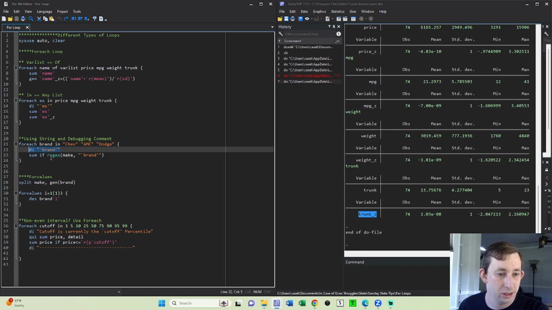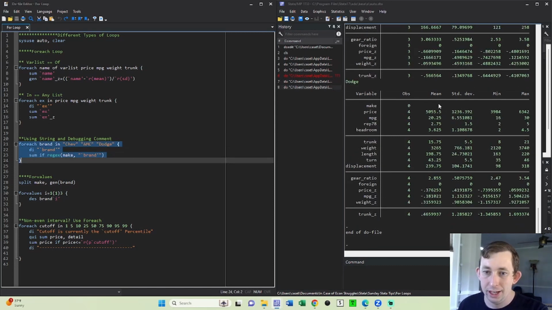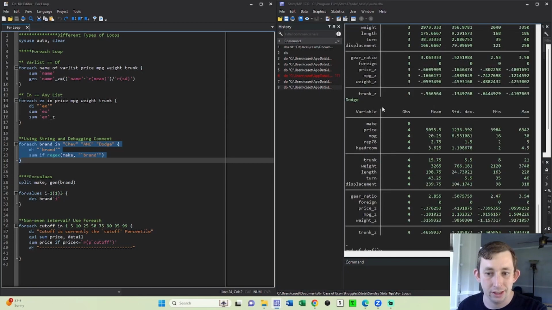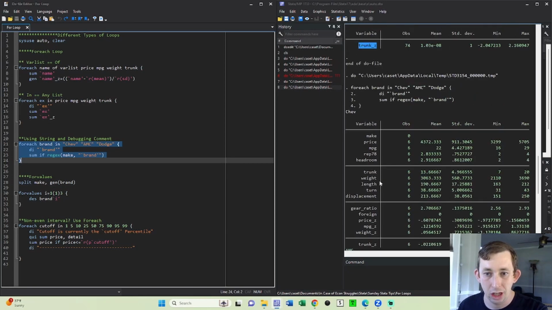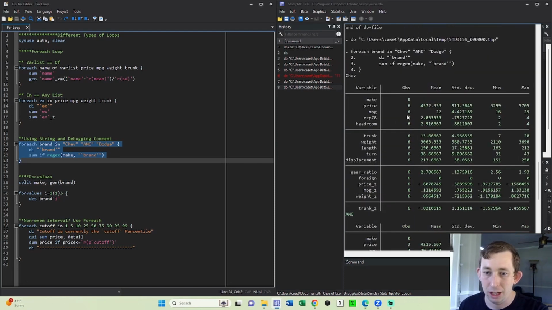And then I'm going to do a sum if this regular expression, which I'll talk about in a separate video. So basically all I'm asking is in this make variable, look for this brand word somewhere in there. So I'll go ahead and do that. And you can see that what it's doing is it's going through the make variable. It's pulling out cars that have either AMC, Dodge, or Chev in the name somewhere. And it's going ahead and summing the different variables for those specific observations. So that's really the end of for each specifically.